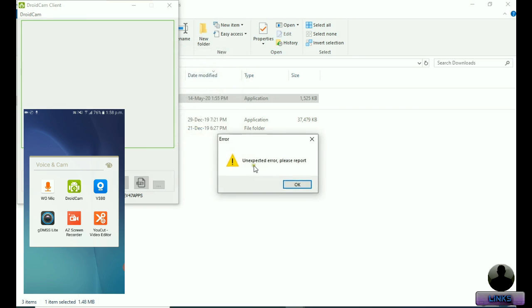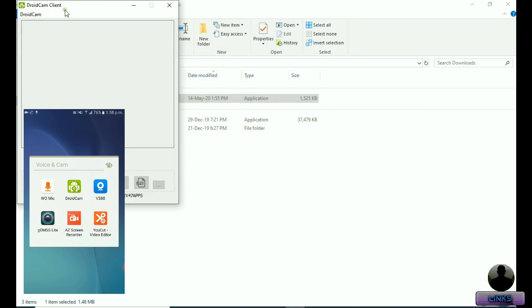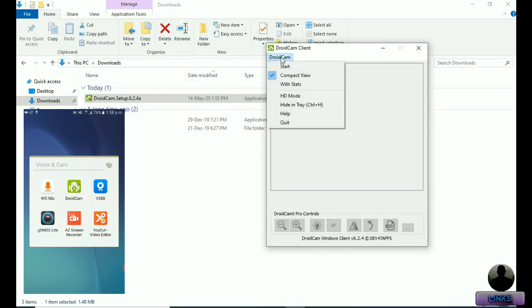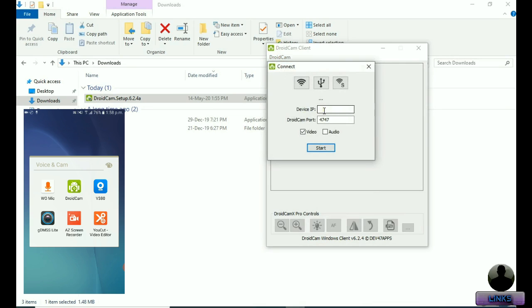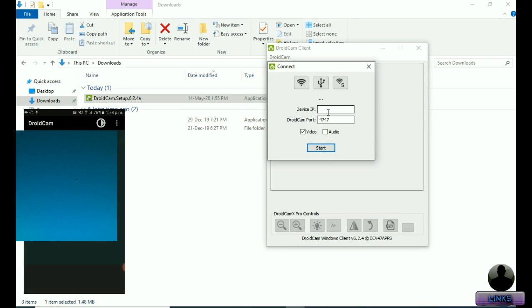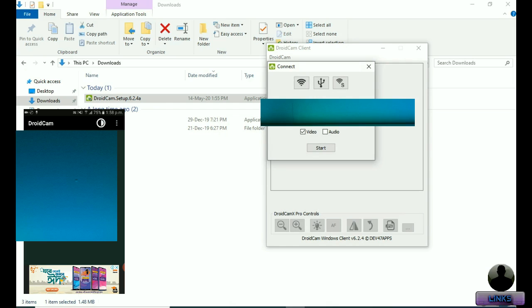Click start, then see, unexpected error, please report. Okay, what we actually need is the device IP address. What is the device IP address? Now look at my mobile phone. I'm going to open DroidCam. See the Wi-Fi IP at the top. This is the IP. I have to put it here, 192.